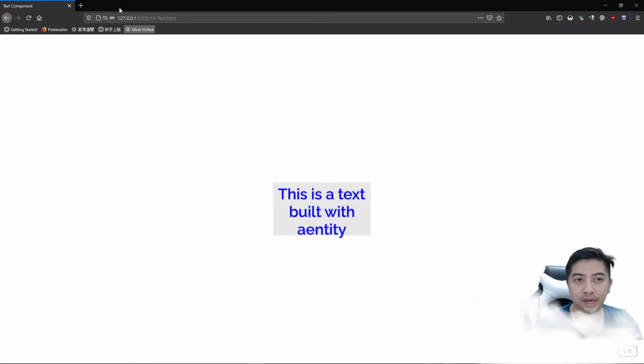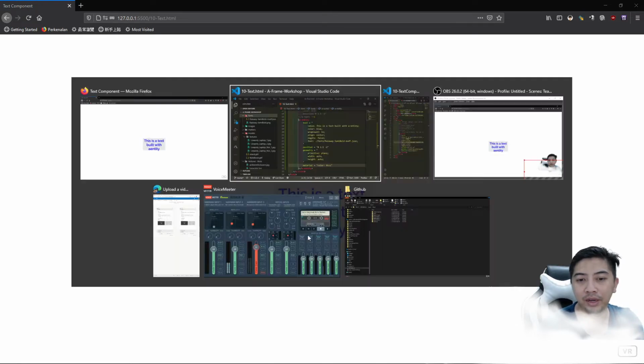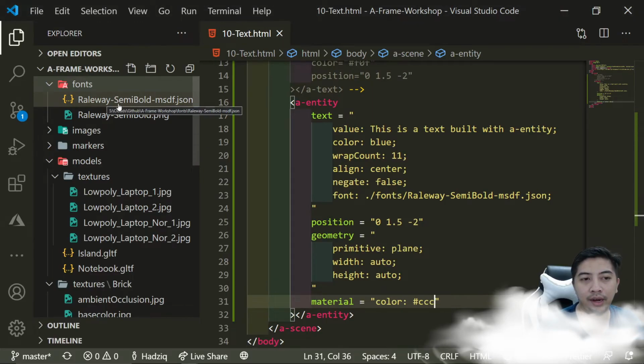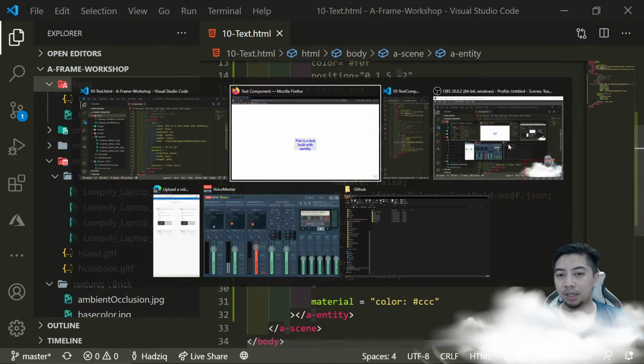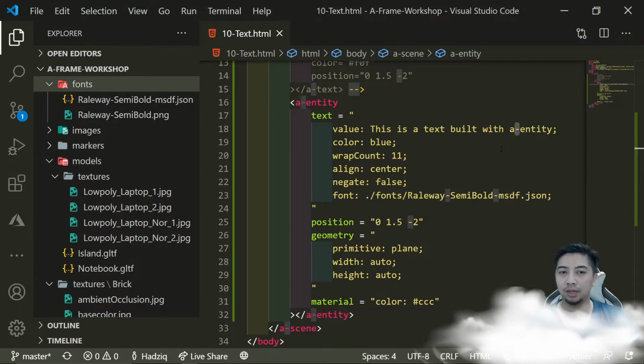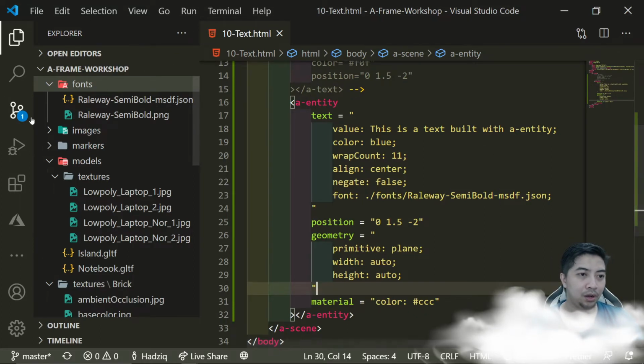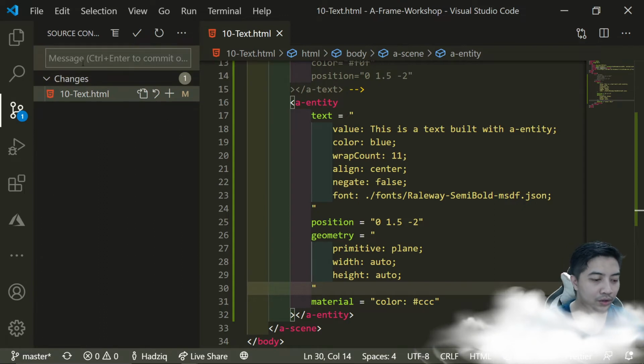This is what we got. And you can see here, I do not have the dash, because in my definition, when I generated the MSDF JSON file, I didn't include the dash, so that's why it doesn't appear on the text. Okay, so that is all about the text. So I can just commit this one. I think this is good to go. Module number 10 is done.